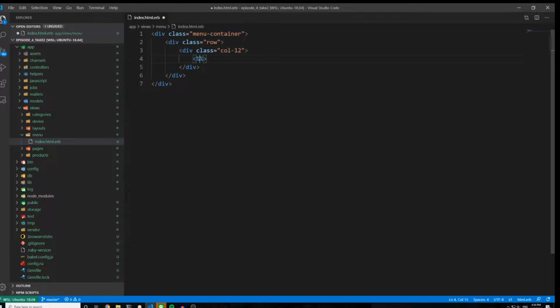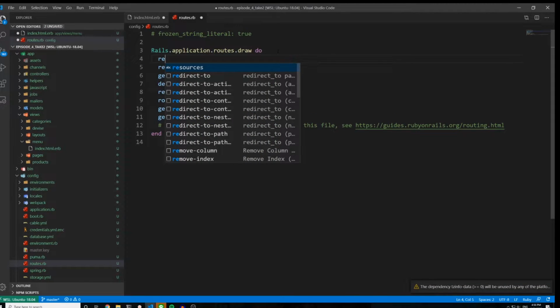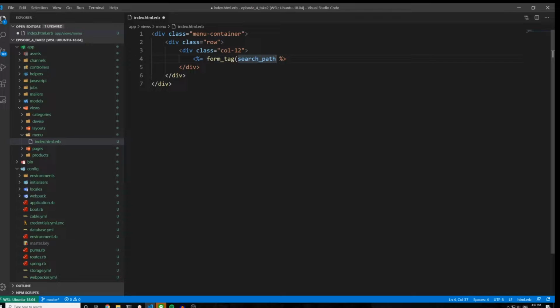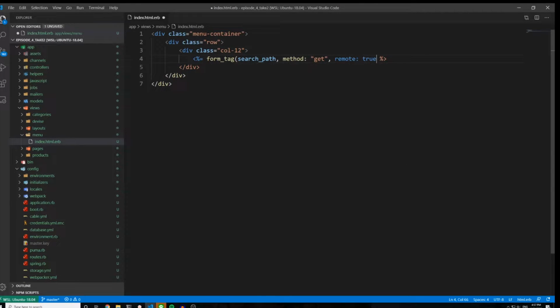So now that we have this, we need the form for the search. So for this, we're going to create a form tag, and we're going to set this to be the search path. And since we're using the search path, let's come into our config and our routes.rb. And above the resources categories, we want to say get search to menu search. So that'll set up the route for us. So now we can use the search_path. And then if we come back into our index after the search path, we set the method to be get, and then we want a remote true, and then we can say do, and then we'll end this down here.